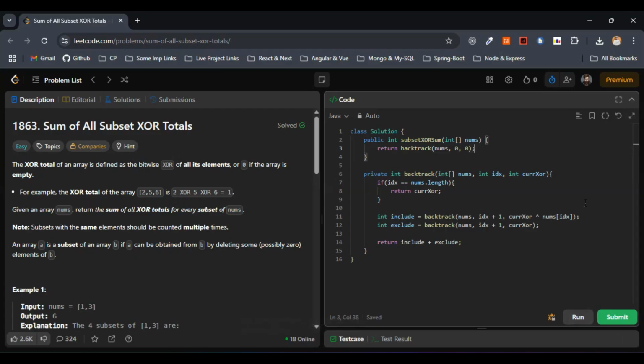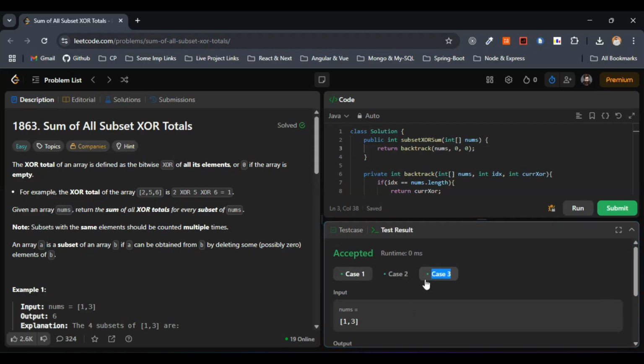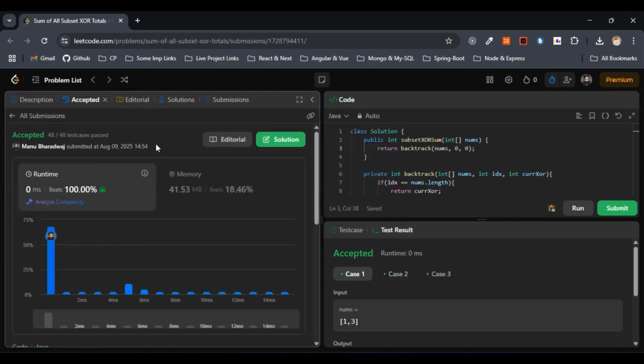So let me run this one. This is it for the code. Simple one. All right. This is an easy problem. Let me run the code. So the sample test cases are getting passed. So let me hit the submit button here. So all the test cases are getting passed here. Means the code works absolutely correct in this case, right?